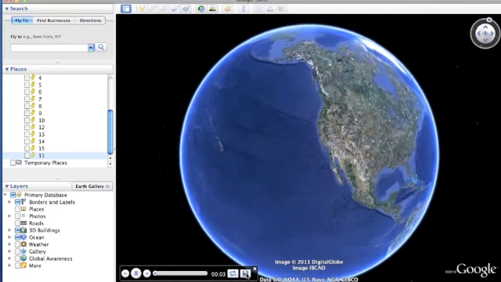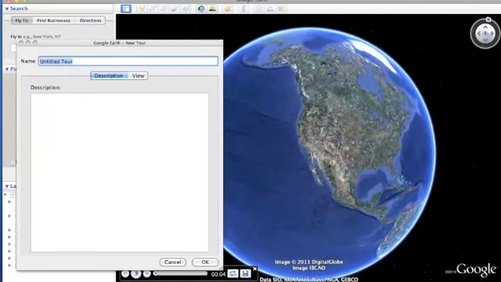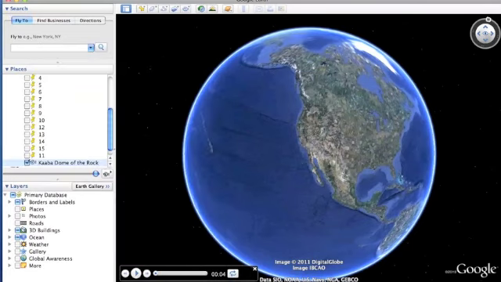And you come over here and you want to name it something. And you'll name it your last name and call it Kaaba Dome of the Rock Tour if you'd like. Actually, you don't even need your name. You can call it Kaaba Dome of the Rock Tour. Okay, and there it is right there.